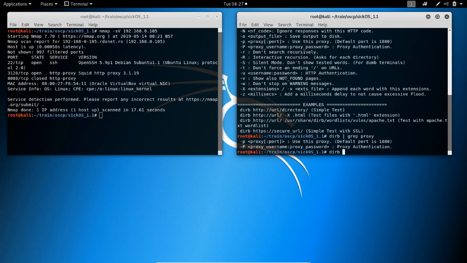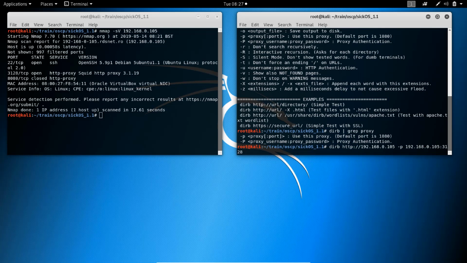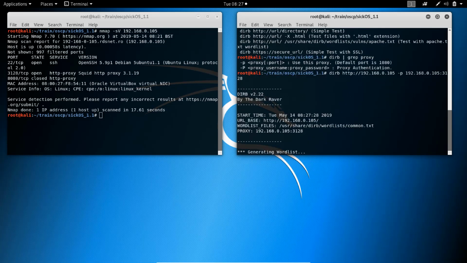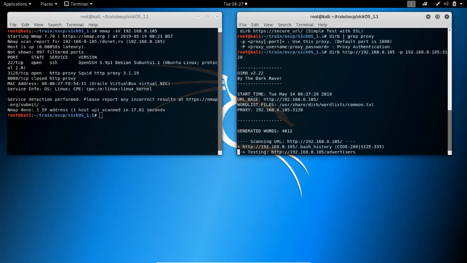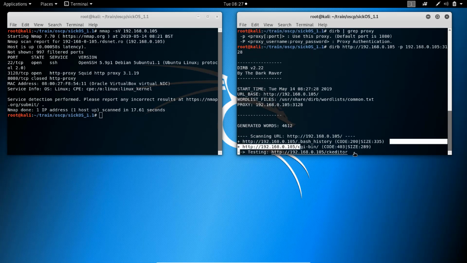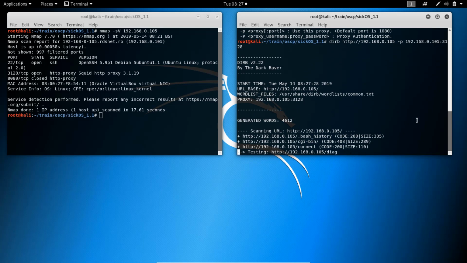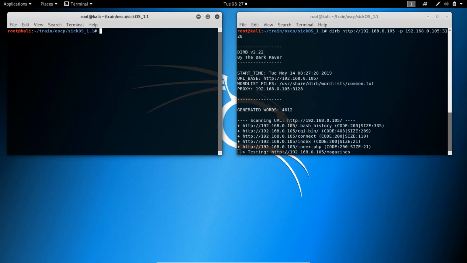So we're gonna use dirb on http://192.168.0.105 using the proxy 192.168.0.105:3128. And let's see if this works. There you go. It starts getting results. So the idea of using the proxy seems to be working well, and we're gonna use the same logic in all the upcoming actions that we're doing.